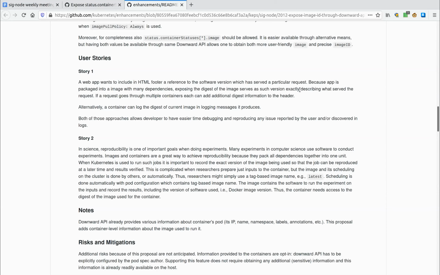The latest does not always refer to the same underlying image, and so having this information available easily through the API, passed down like an environment variable, the underlying container code could then log that or store it with, for example, information about what was input to the job, and into the output of that job.